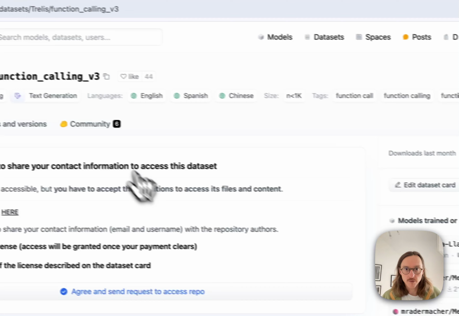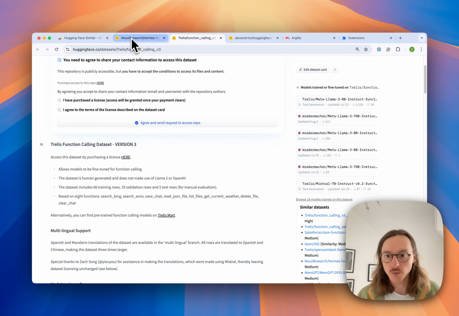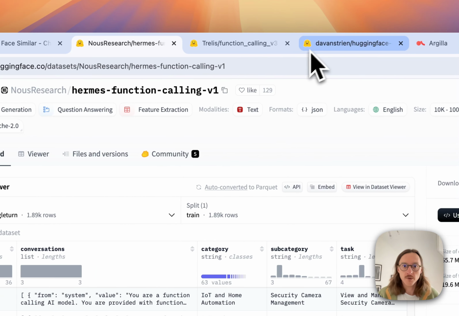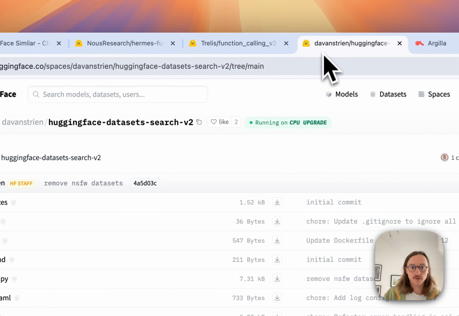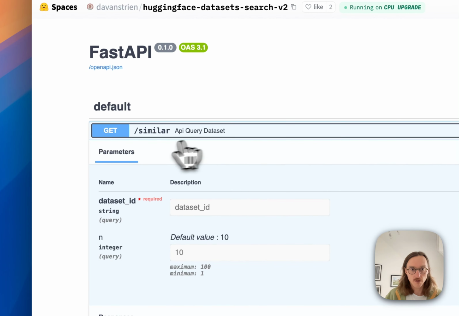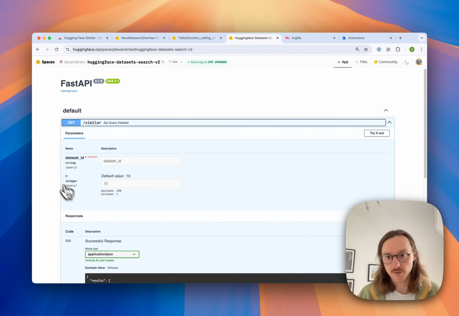You see we get a bunch of datasets that should be similar to this particular dataset. And we can click through to these and hopefully find other datasets that can be useful for what we're working on. But the problem is, at the moment, this Chrome plugin calls this API here, and this API takes in a dataset ID and then returns some similar datasets.